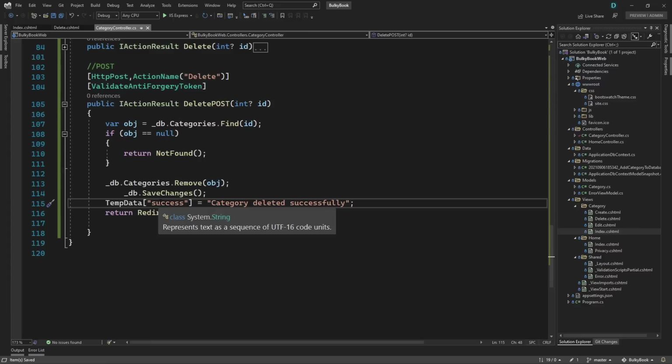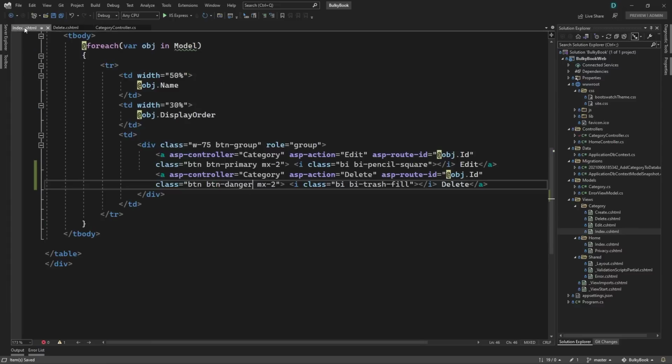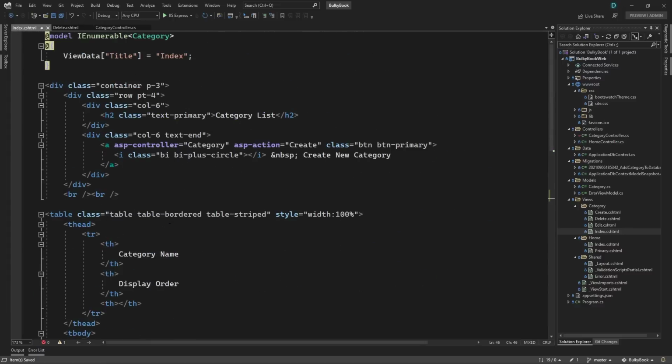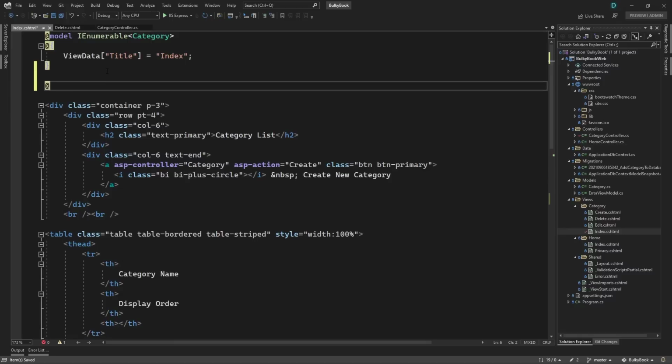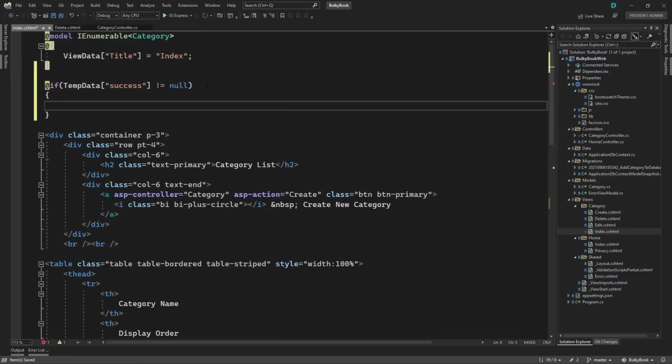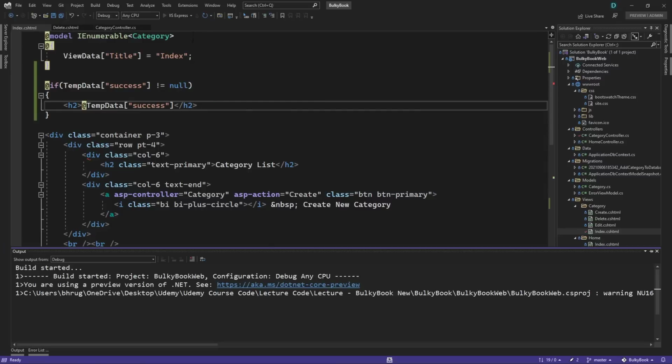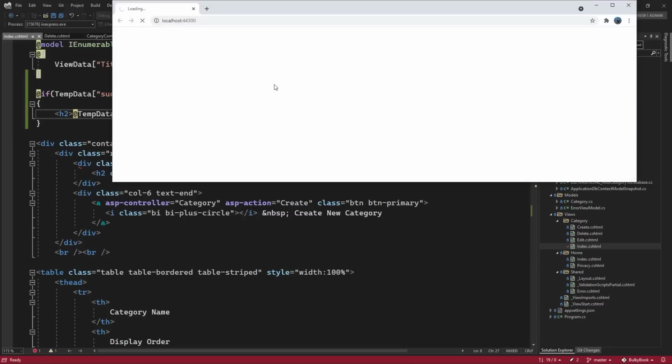Now where do we want to extract this? We want to extract that inside the index view. So at the top here, we can check if TempData of success is not null. The main important thing is the key name must exactly match. If you use a different key name, this will not work. So if this does match, inside an h2 tag, let me display TempData and the value inside that. Let's save this and run our application to see what happens.